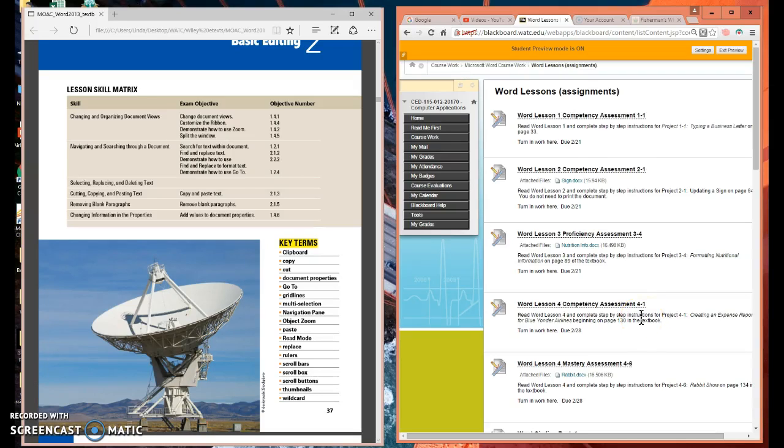Welcome to Word Lesson 2, Basic Editing. This is where we're going to look at how we can make our document stand out by using fonts and colors and styles. So here in our textbook we can see we're in Basic 2, Lesson 2, Basic Editing.